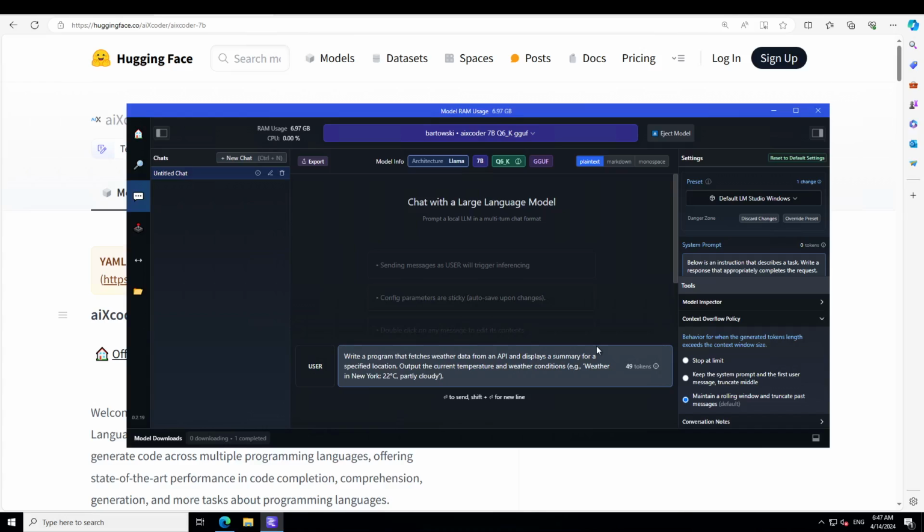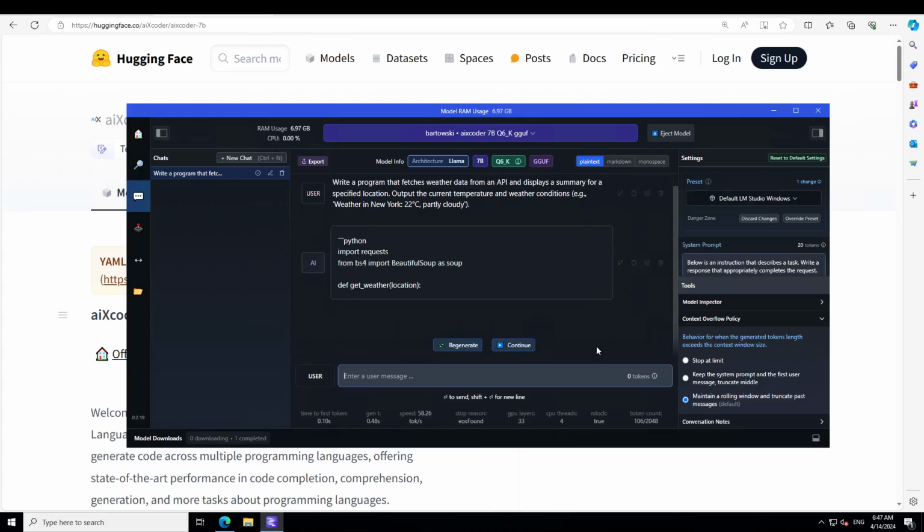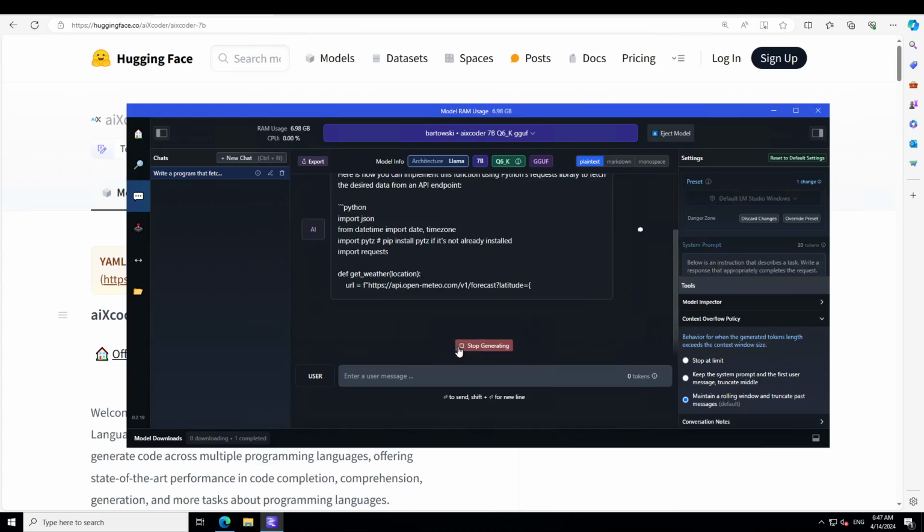I'm asking it, write a program that fetches weather data from an API and displays a summary for a specified location. Output the current temperature and weather condition. For example, weather in New York. Let's try it out. Okay, so it hasn't given me the full one. Let's regenerate. Okay, now better.